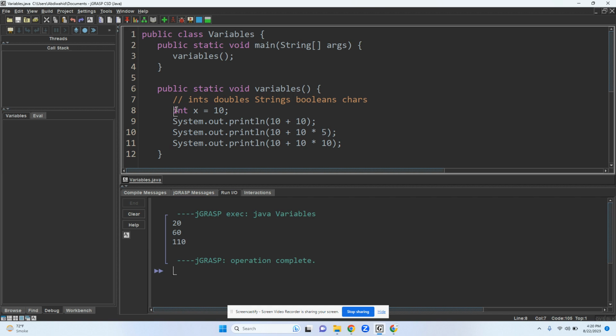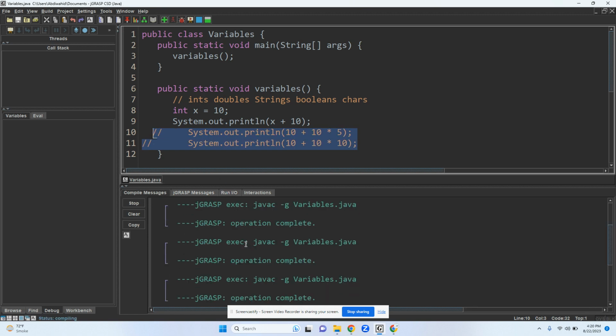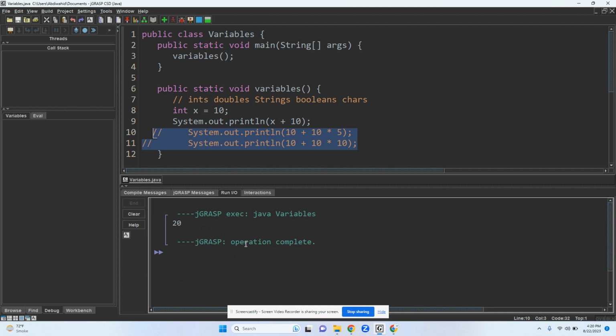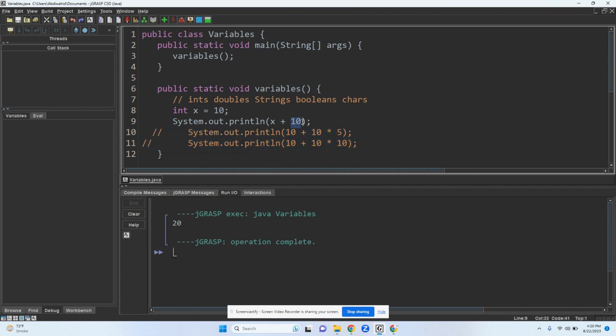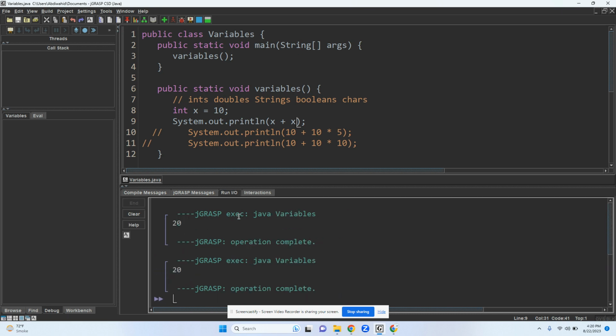But I haven't used the value of x yet. So how I use the value of x, think of x like anything you could do with printlns. You can print out numbers. Just think of x as a number. For example, I could just do x plus 10. Let's see what this does. And let me go ahead and comment this out just so you can see the output. It printed out 20. I could do x plus x. See how I printed out 20? x plus x is 20.